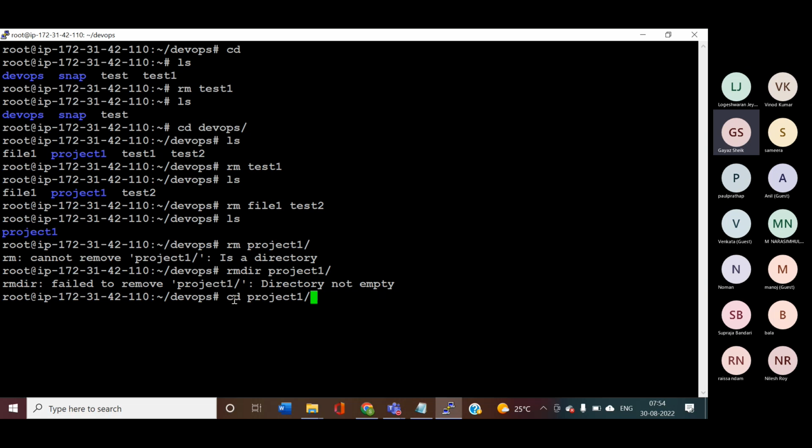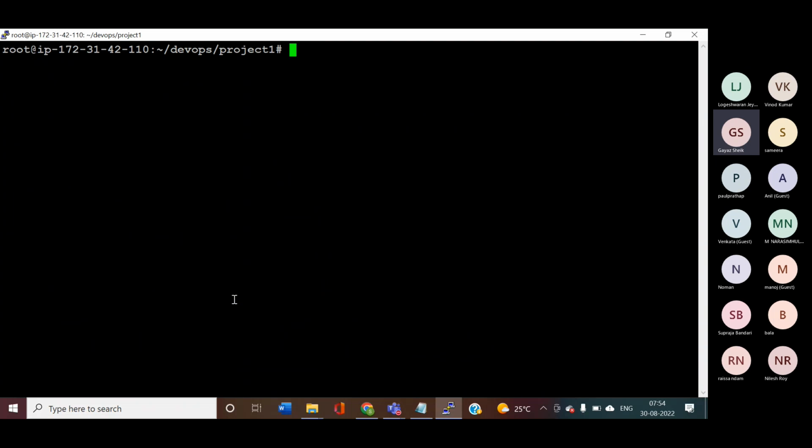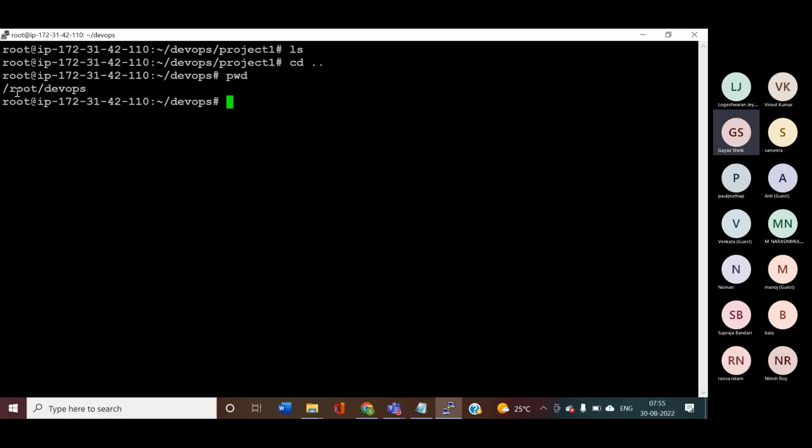So go to project1. What files do I have here? I have these files, and I am going to remove these files: file1, test1 and test2. I am removing all the files from the project1 directory. I removed all the files, and checking with ls, nothing is there. Again I am coming back to the DevOps folder. Currently I am in the /root/DevOps folder. Now check with ls.